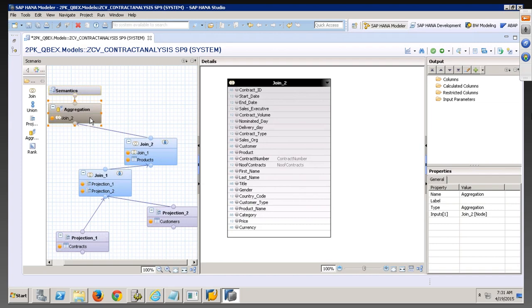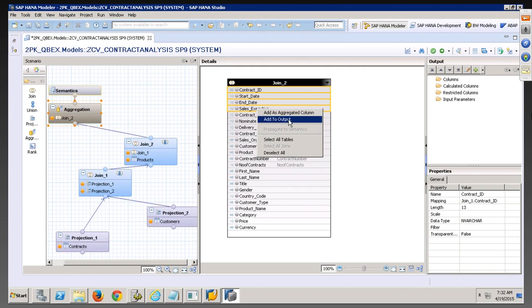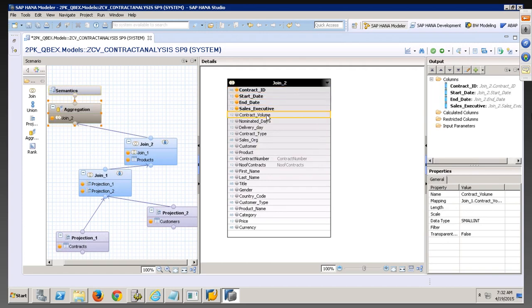It's like select contract date so and so, then sum of amount, sum of quantity, sum of contract. You specify the aggregation function when you use group by, right? So all characteristics, normal delivery date, all of this is clear. It's characteristics, so I'll just say add to output. But contract volume, I'll say add as aggregated column because it's going to be a measure. Nomination date, delivery date, contract type.